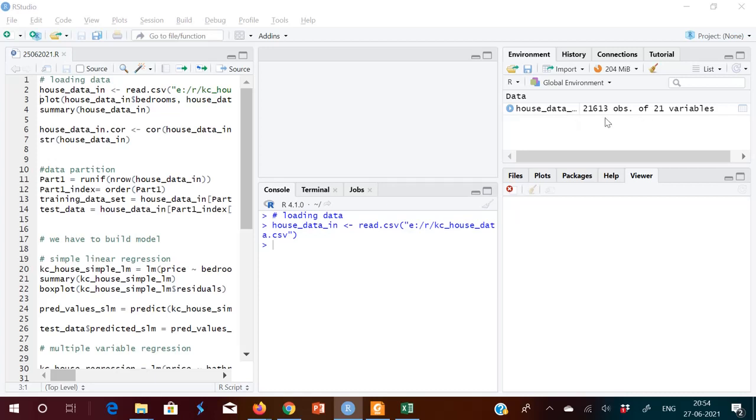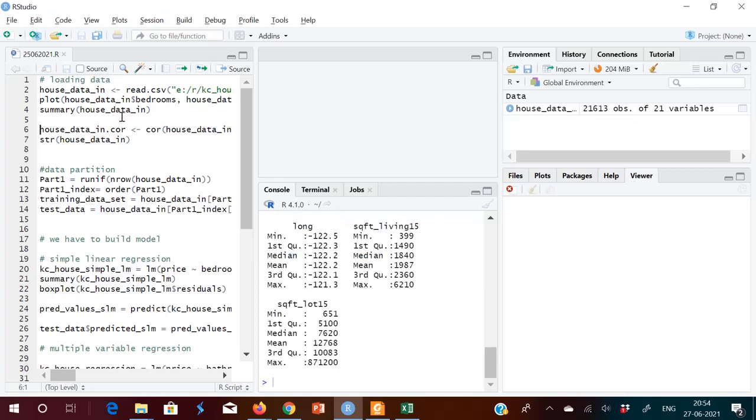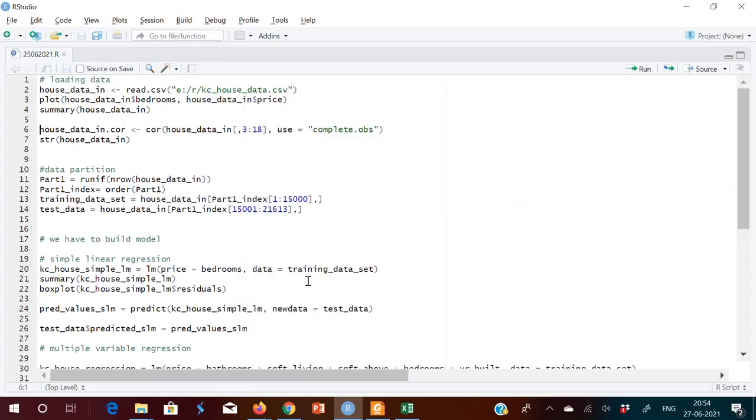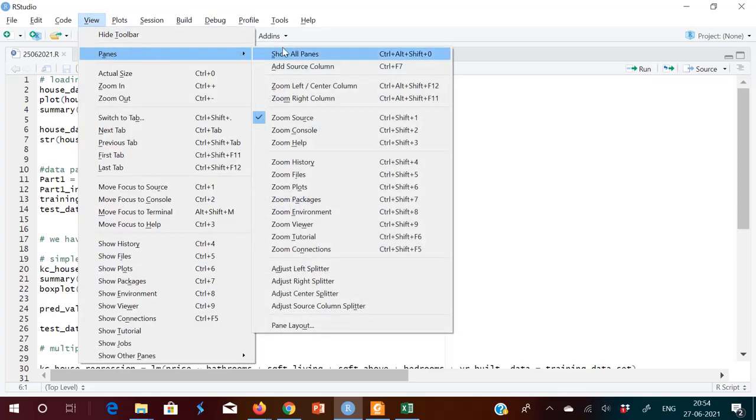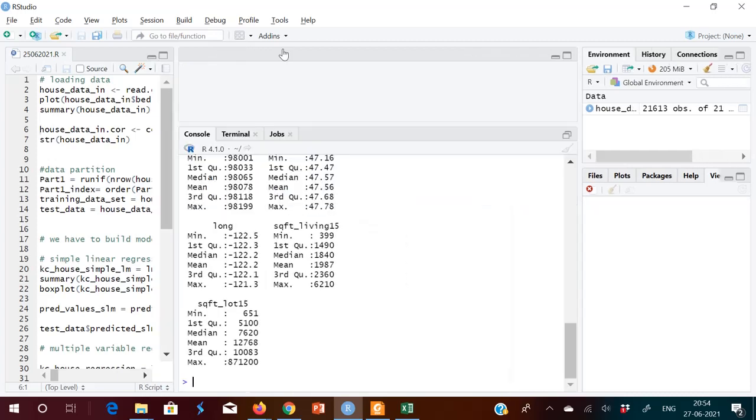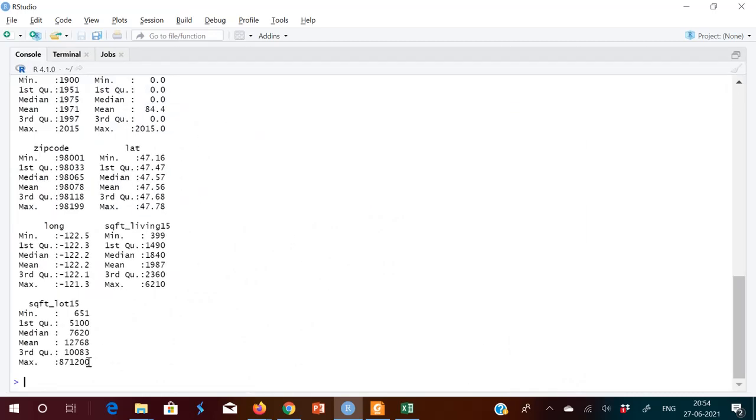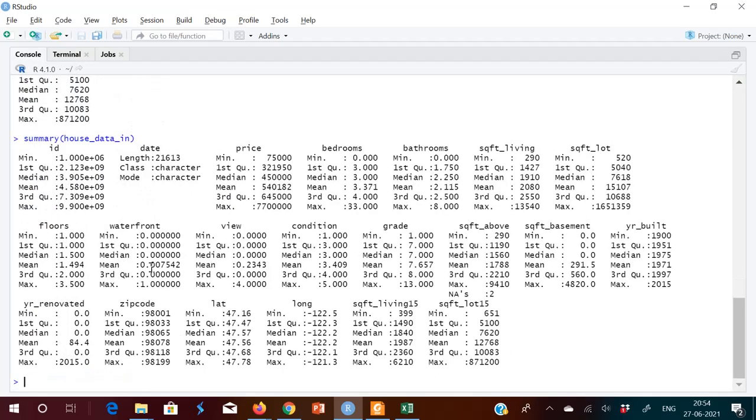So total 21,613 observations are there and 21 variables. Just type the summary and see. I will enlarge this one and show you. This is the summary, so you can see regarding each variable the min, max, all these things.